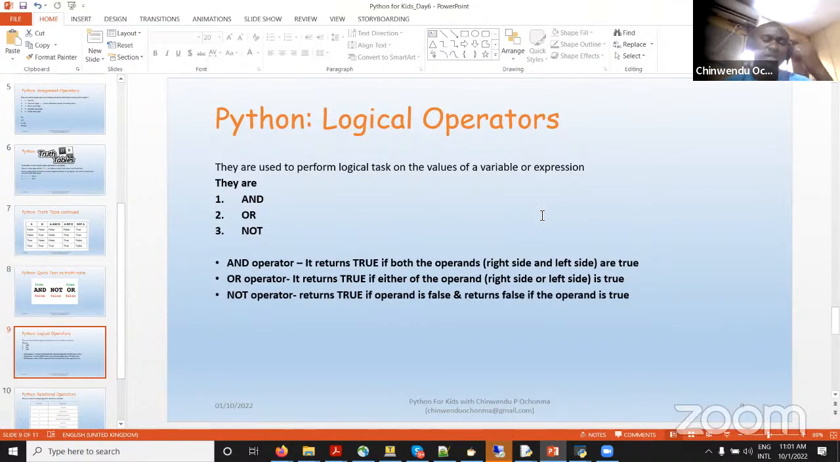What I'm trying to explain is that whatever operand or expression you have on your left, if it is true and the one on the right is true, the result is going to be true. For OR, it returns true if any of them is true. So this is how OR works. If I say, have you been in class since we started the Python class? That's on the left now.